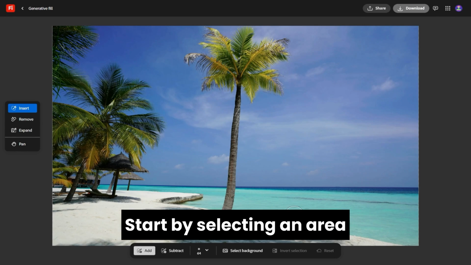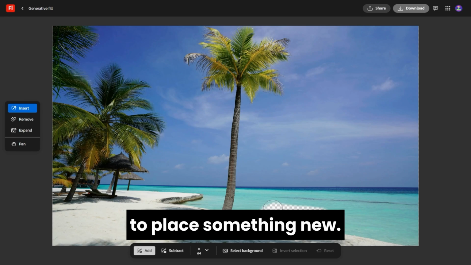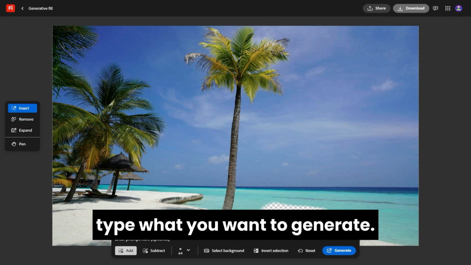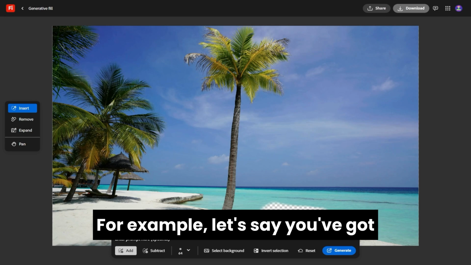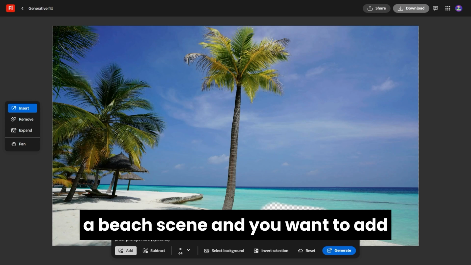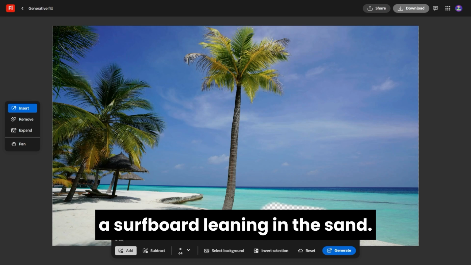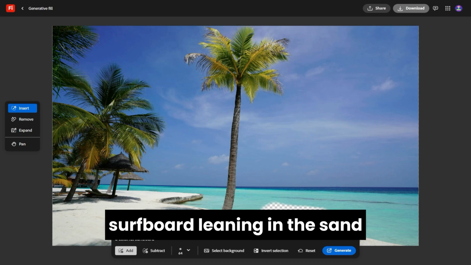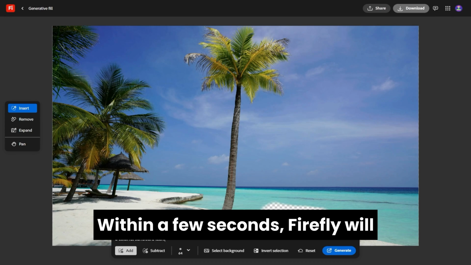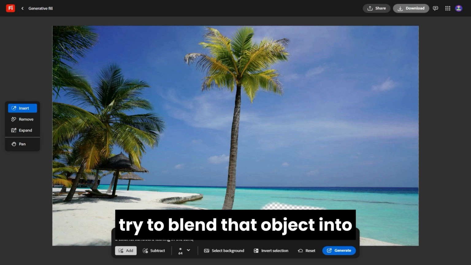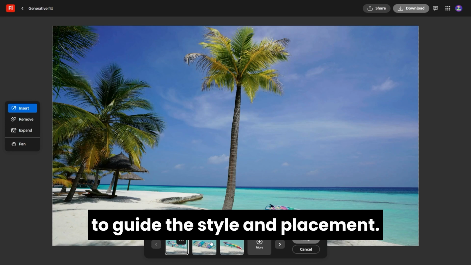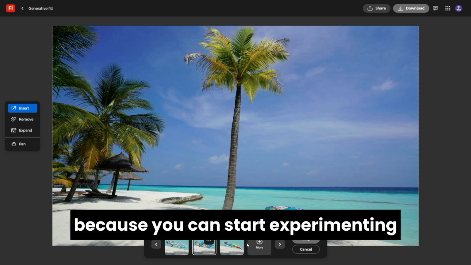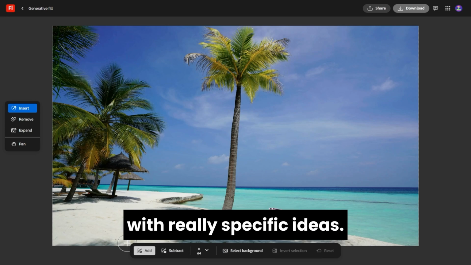Start by selecting an area in your photo where you want to place something new. Then, in the text box, type what you want to generate. For example, let's say you've got a beach scene and you want to add a surfboard leaning in the sand. Just write, "A colorful surfboard leaning in the sand," and hit Generate. Within a few seconds, Firefly will try to blend that object into the scene using your prompt to guide the style and placement. This is where things get fun, because you can start experimenting with really specific ideas.